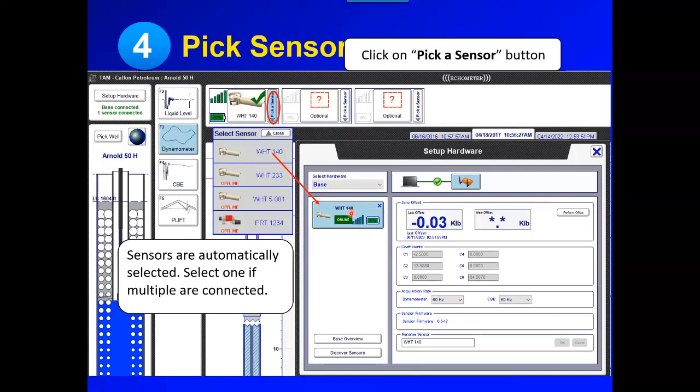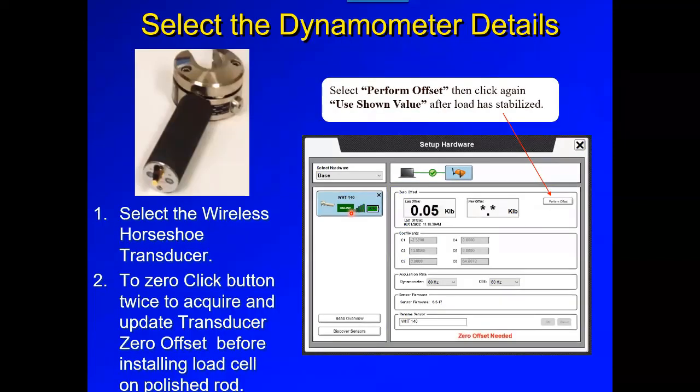Okay. Now, it's very important, like I've said multiple times, that we get a 0 offset on this particular sensor. So once we select the sensor, we have the ability from the Setup Hardware menu to click Perform Offset. And then once the load stabilizes, we're going to click Use Shown Value after the load is stabilized, and that locks in that 0. So you're going to 0 the Horseshoe transducer. You're not going to 0 the polish rod transducer. Let's walk through these steps.